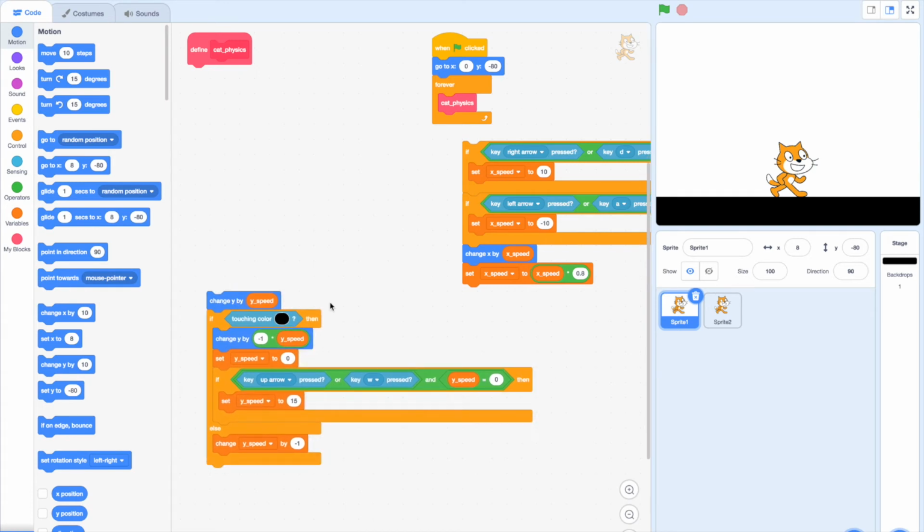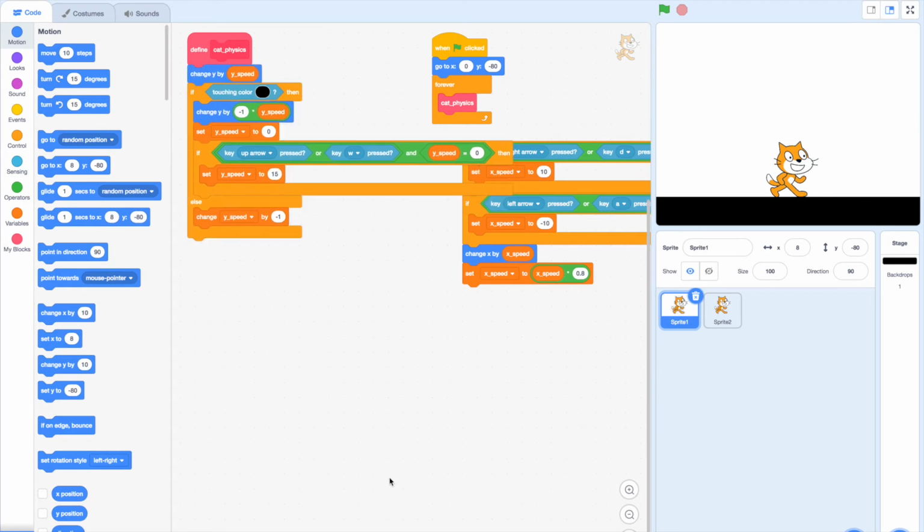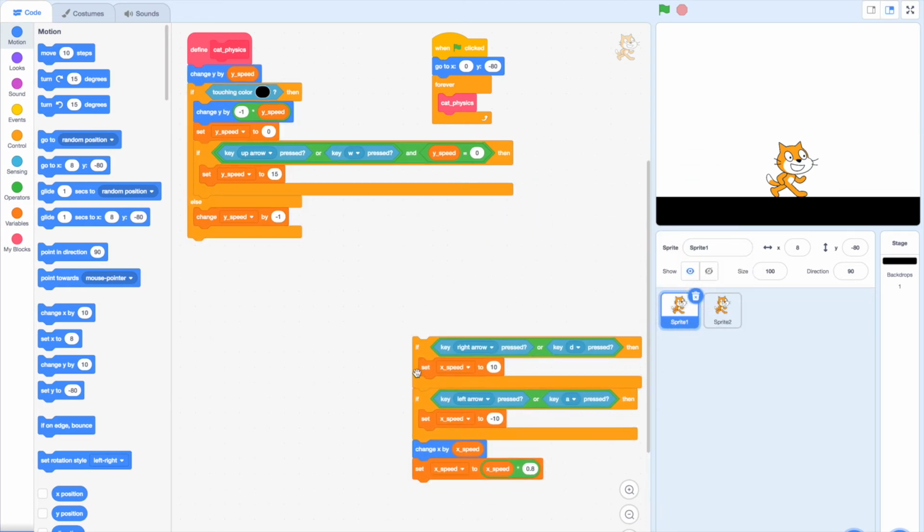Okay, so this is going to be a bit complicated, so just hear me through, and I'll explain my best to show how jumping might work. Okay, so we change y by y speed. So obviously when we jump, well, we fall to the ground. We're not birds, and I don't think a cat is a bird as well. So we can assume that whenever a cat jumps, the cat will fall to the ground.